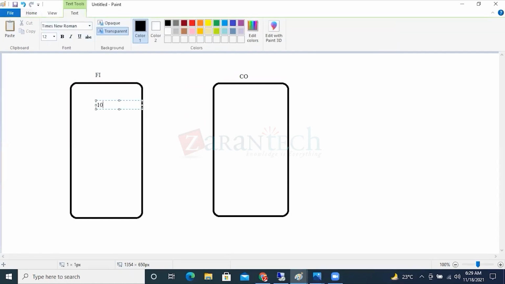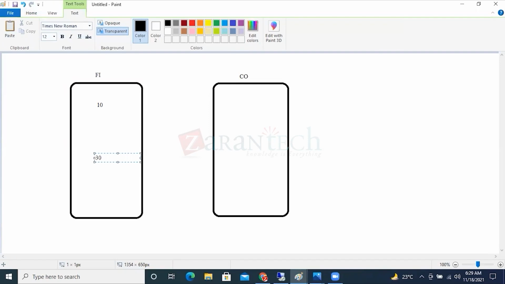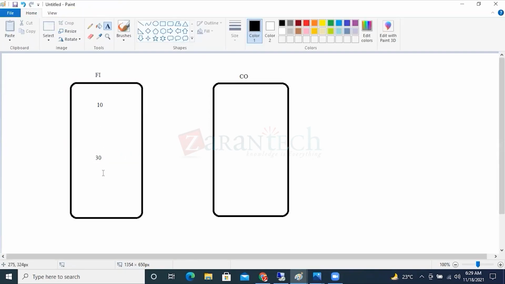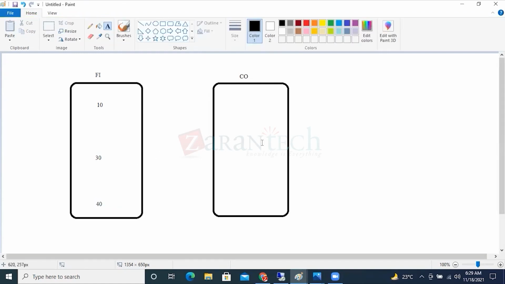Okay, so 10. And for example, I'm going to be taking the 30. The first currency is the 10, the second currency I'm going to be taking the 30, and for the third currency, for example, I'm taking the 40. In controlling, how many currencies are supported? 2 only. Not 3.